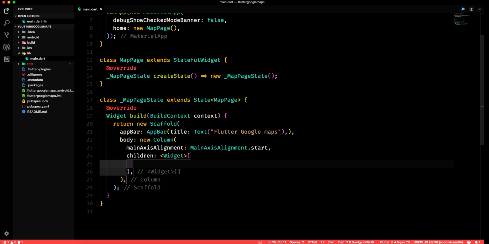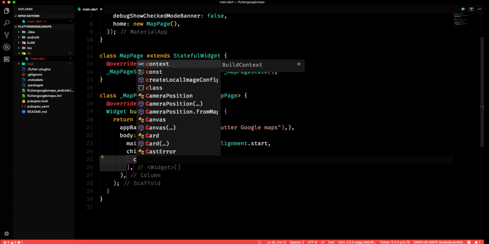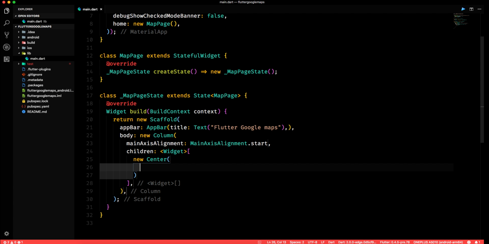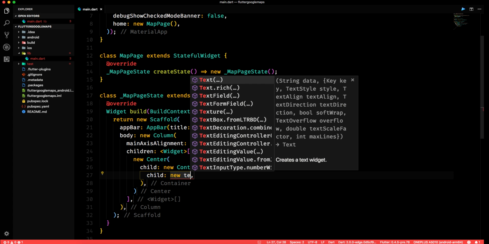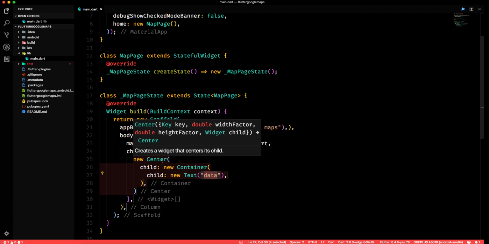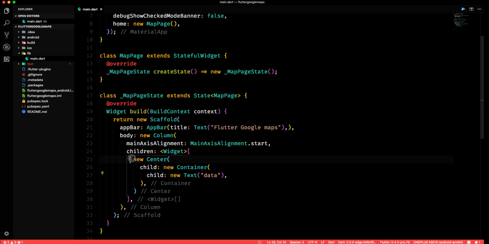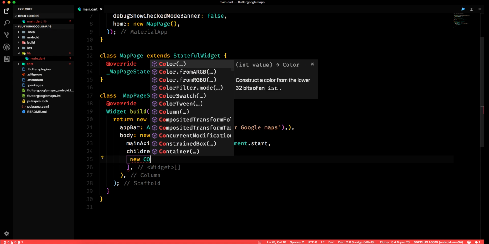Let's take something like maybe in the center, let's do something like this. Here we can have these children, and it will take a child property. So here we can pass the container. In this container, this is our child where we will show some text. Actually we don't need to do this, let me remove this, I have done something wrong here because I didn't want to do this exactly. So here first of all we will take a container.